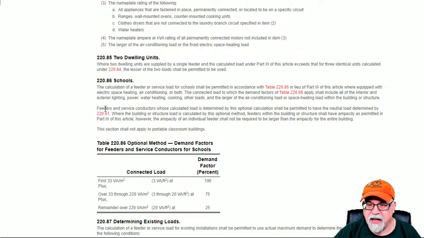Next. This is not relevant to our question, but we'll read it and work this out. It says, feeders and service conductors whose calculated load is determined by this optional calculation shall be permitted to have their neutral load determined in 220.61. The reason it has to say that is because 220.61 is under part 3. And so, again, you have to have permission to be able to do that. And you have to understand standard methods in order to calculate neutral loads. You don't do that with the optional methods. So, again, you really need to know how to do both. And hopefully that engineer who's supplying it in real life does, because all schools are going to be engineer designed. Just saying.